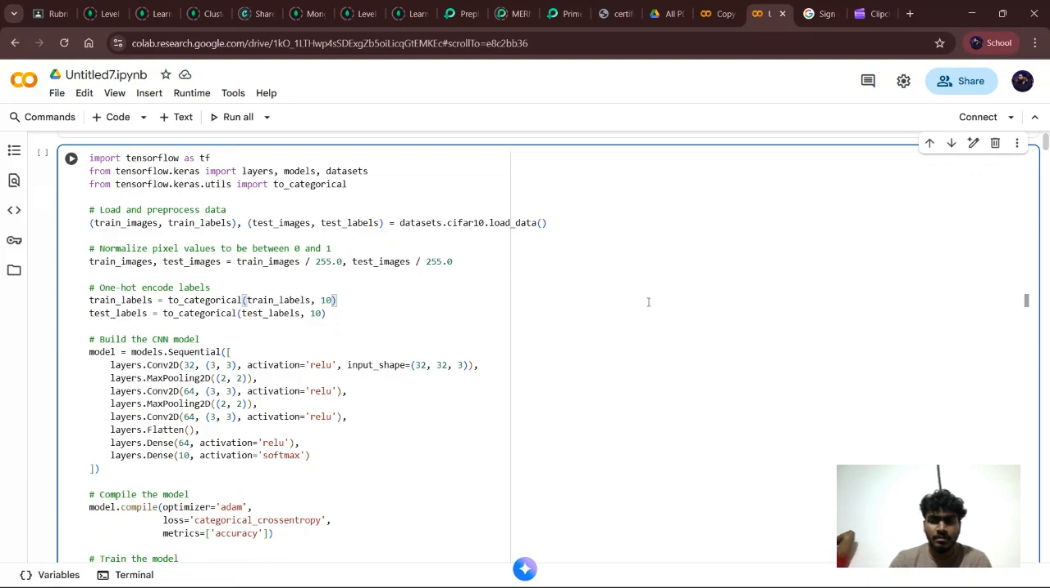Next, we need to load and preprocess the data. The dataset I use here is CIFAR10, which contains 60,000 color images of 32 by 32 pixels. I used 50,000 for training and 10,000 for testing. Next, I normalize the pixel values to the range of 0 to 1 by dividing by 255. Next, I apply one hot encoding to the labels using the to_categorical function. Since we have 10 output classes, each label is converted into a 10 element vector.